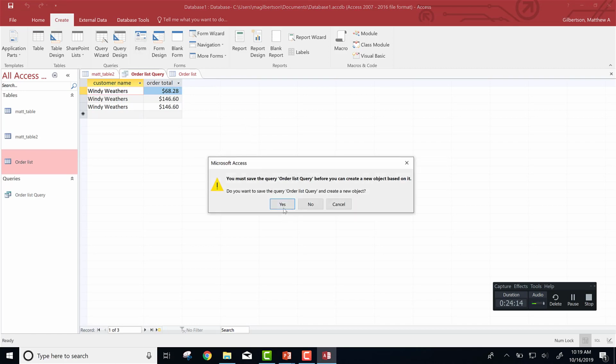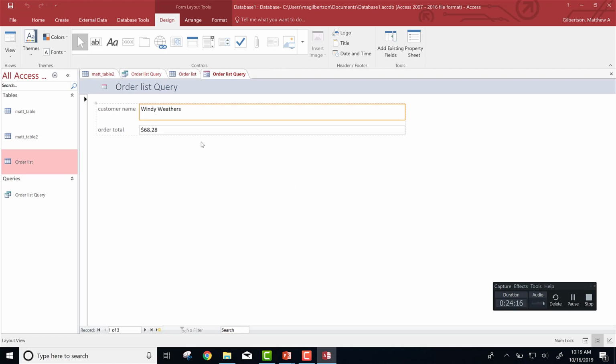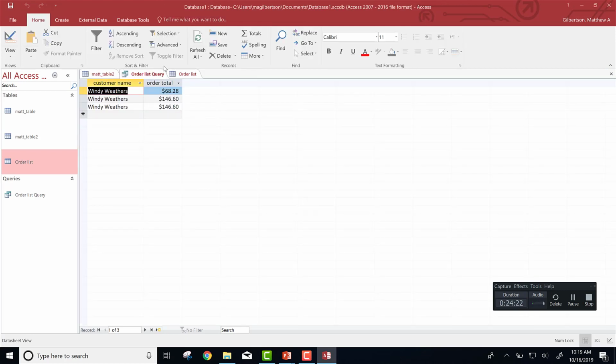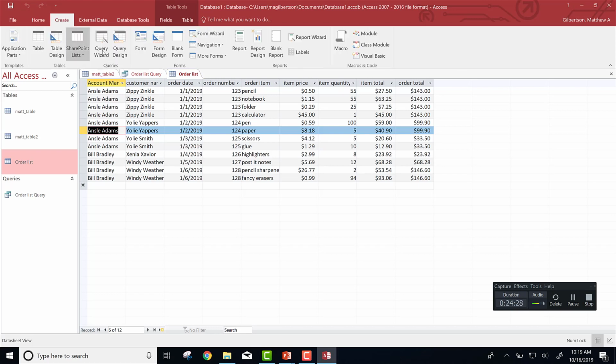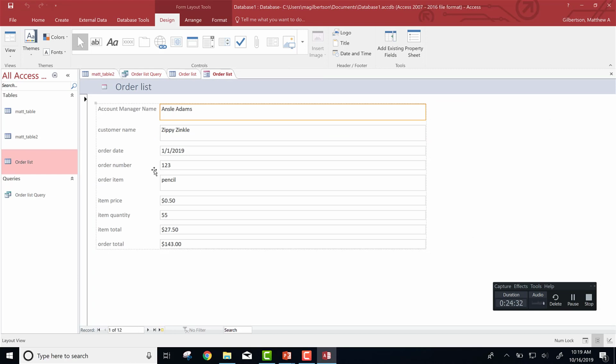And I'm going to save my query. That is not how I wanted that to happen. Let me close this. I want to do it off of my order list. So I'm going to select my order list table, go to Create, and go to Create a Form. And this time I will get a form that is based on my order list table.